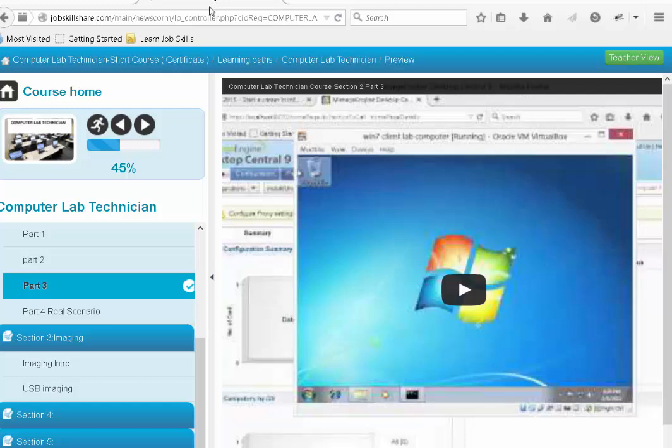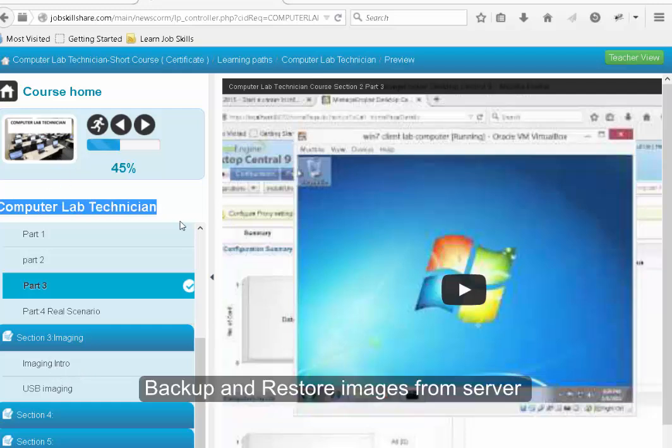Today we are going to be starting our section 3 and it will be about server imaging. We cover USB imaging introduction in computer lab technician.